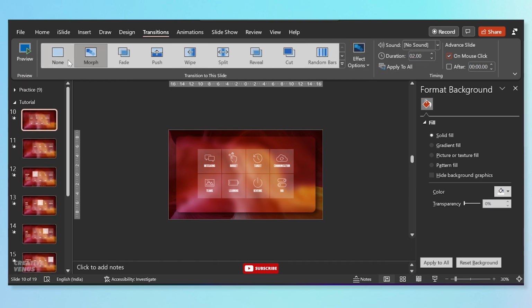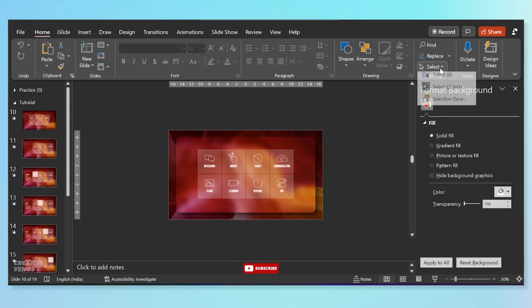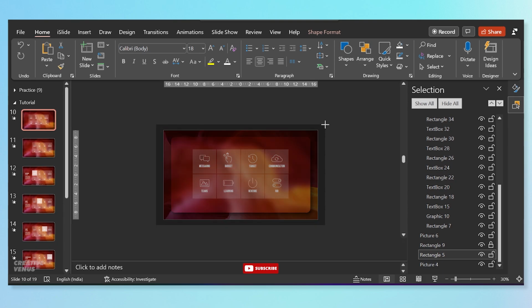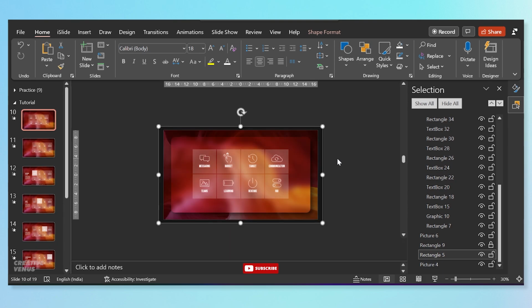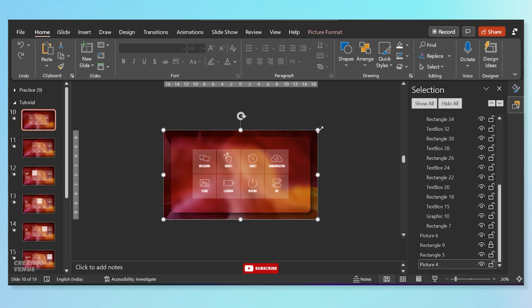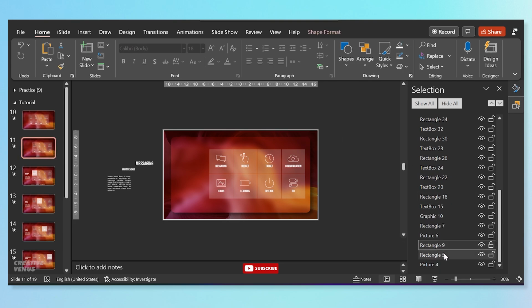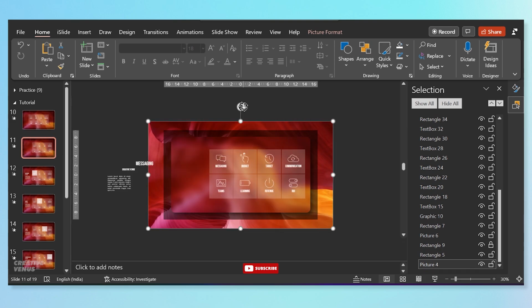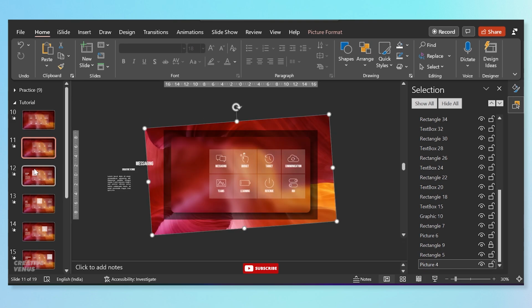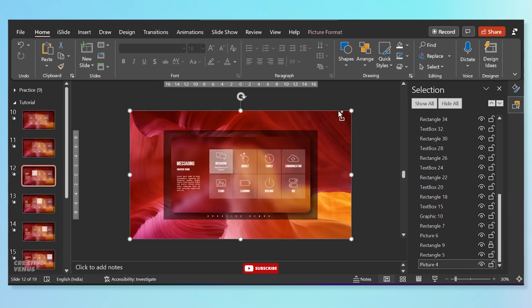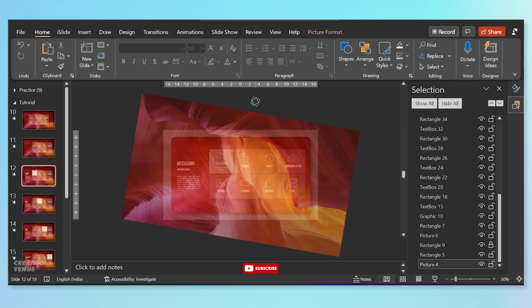So we have applied the morph animation on all the slides. Now we need to select this background image, and we will change its size and rotation on every slide, and we will make it different on each slide, because in the morph animation this image will dance according to the morph animation. So that's what we need.